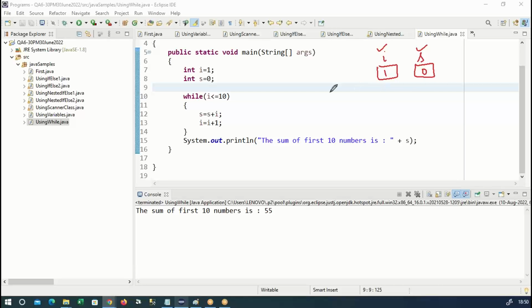Next, initially I value 1. 1 less than or equal to 10? Yes. Comes here. S equal to S plus I, 1 plus 0, 1 is stored. Increase I by 1. I becomes 2. Again, 2 less than or equal to 10? Yes. Comes into the loop. S is S plus I, that means 2 plus 1, 3. Increase I by 1. I becomes 3. Like that, 10 times it will iterate.